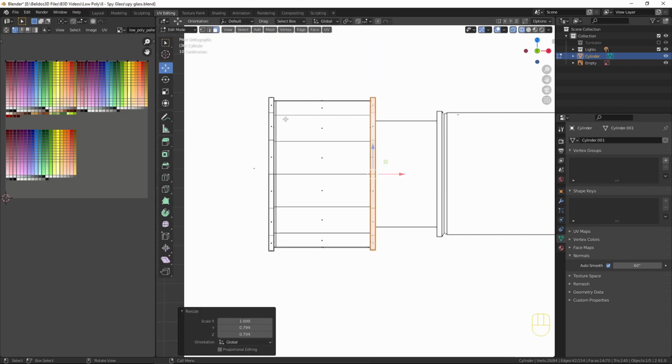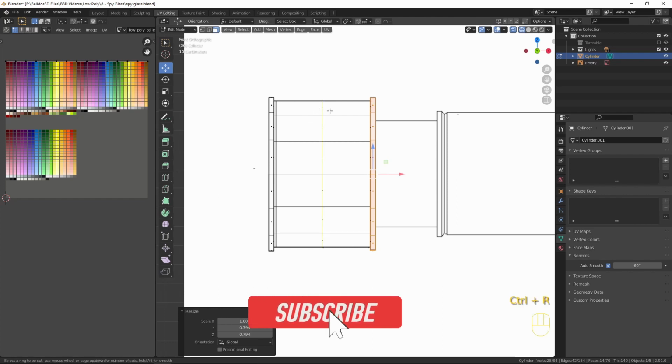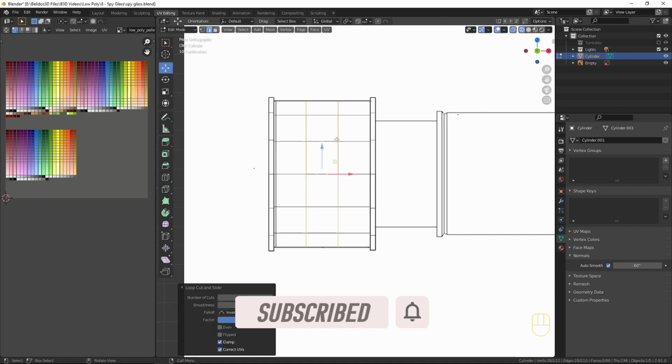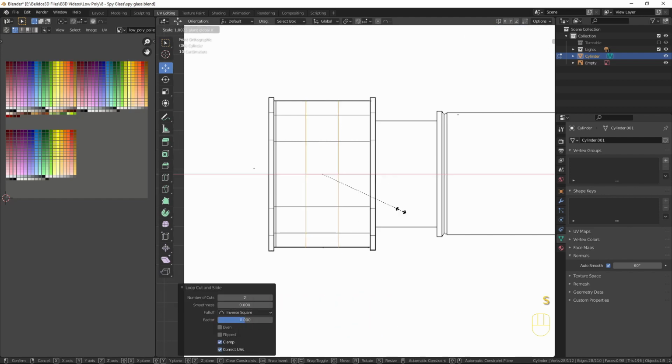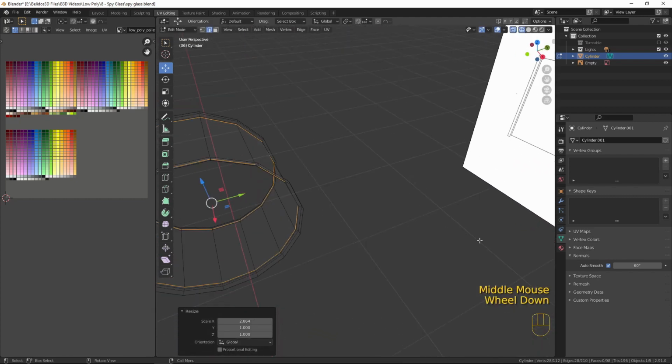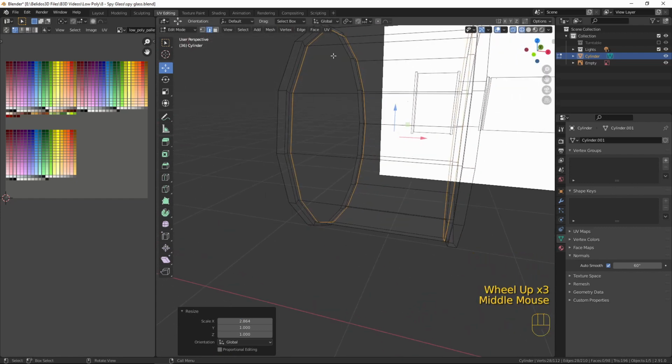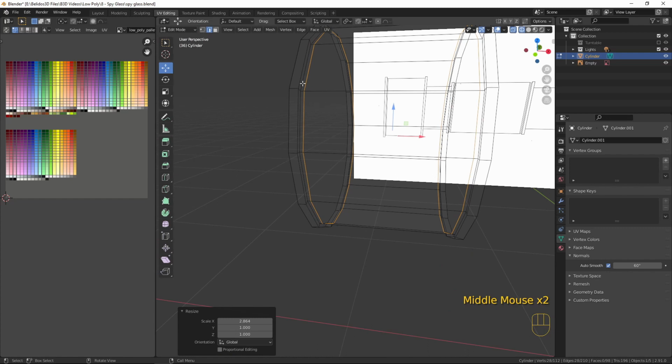Excellent. So now what I need to do is add 2 more lines in here. So I'm going to press Control and R, scroll up once, and press left click twice. Then S, X, and I'm going to bring them out so they're even to about there. And what this is for is just to define this piece here, which is going to be a separate leather piece.